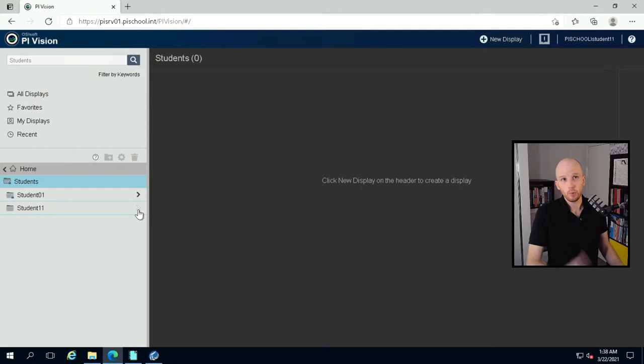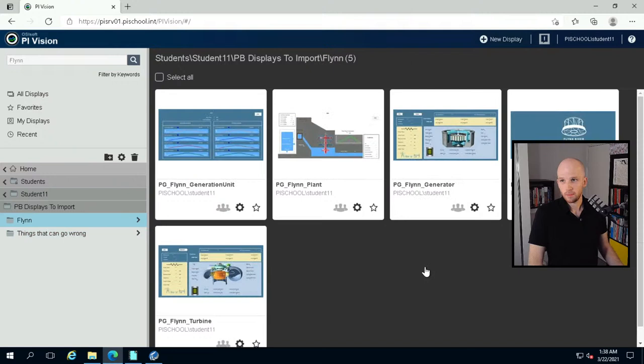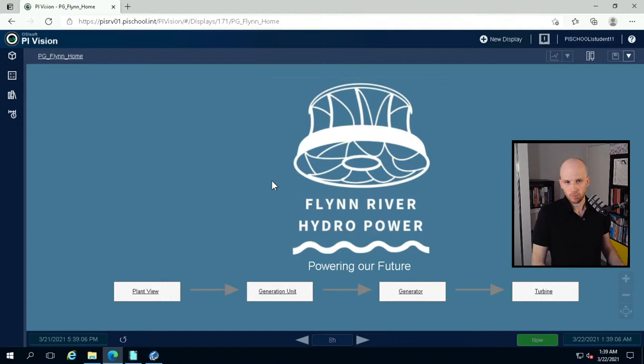So click into your own student number and you should see your PB displays to import folder and the displays that you just imported. So first off, let's see these production displays from Flynn. We're going to go into the home. And we're going to start clicking on these.